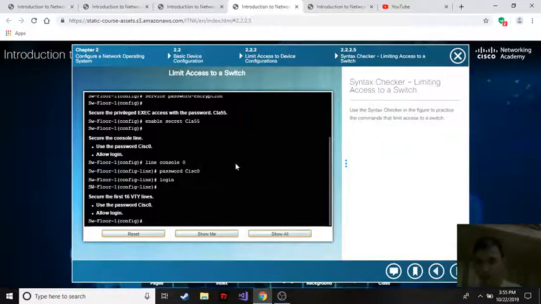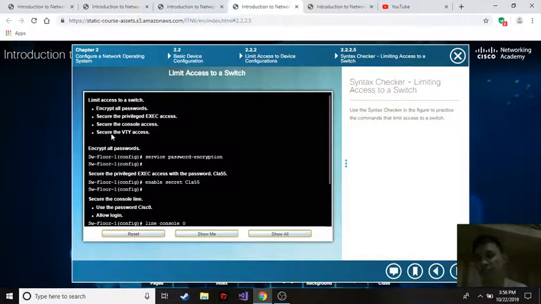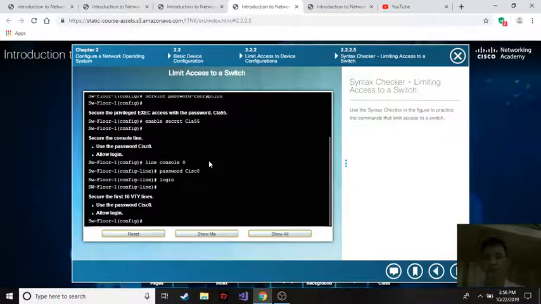need to do is secure the VTY access. So in order to secure VTY access, we need to type the command line VTY 0 4.